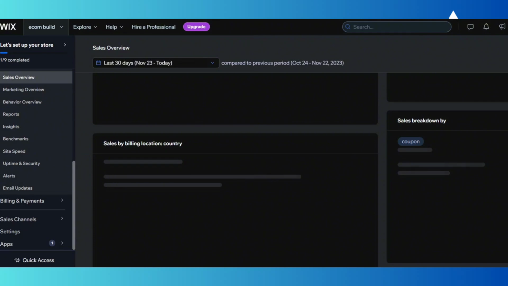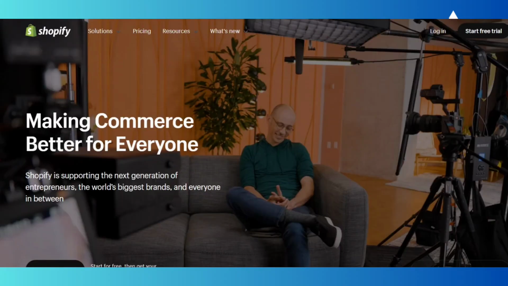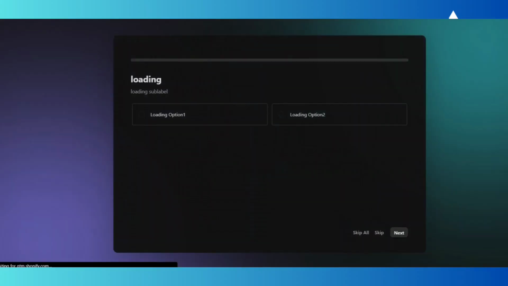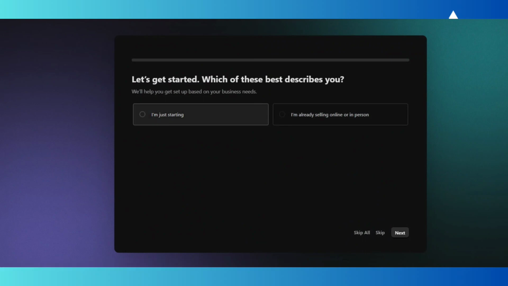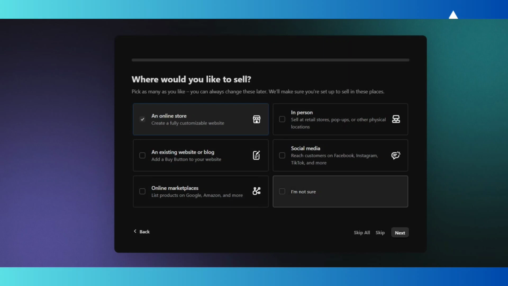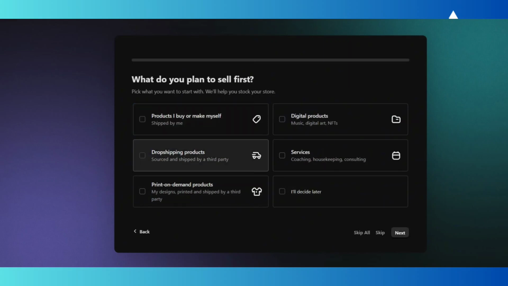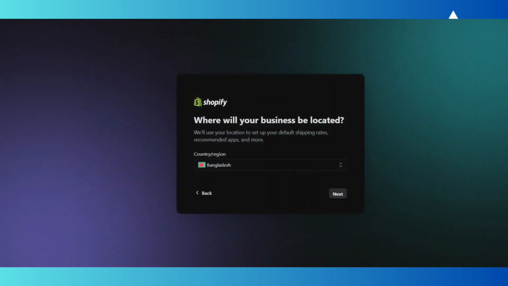Now, let's head over to Shopify and let's see. We click on start free trial, and let's say I'm just starting, and then click on next, and then we want an online store, so we click on next, and then let's say drop shipping, then we click on next, and then next one more time.